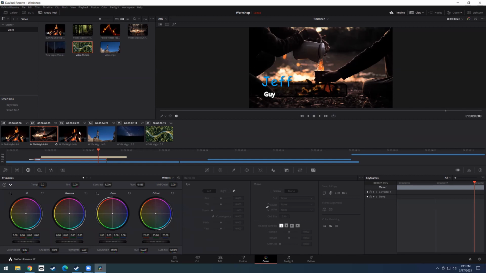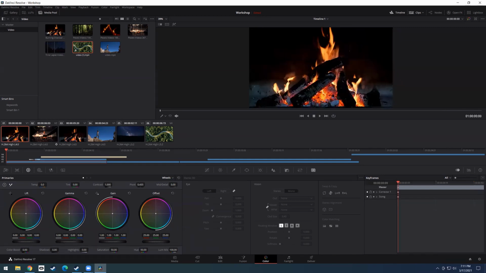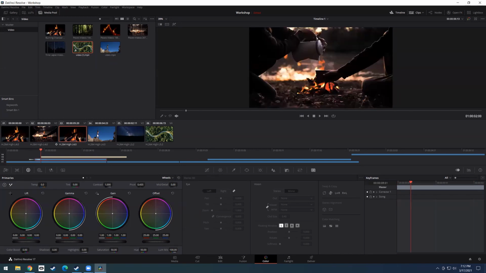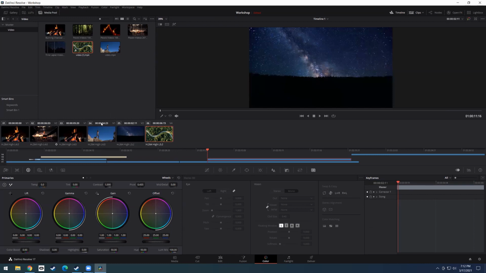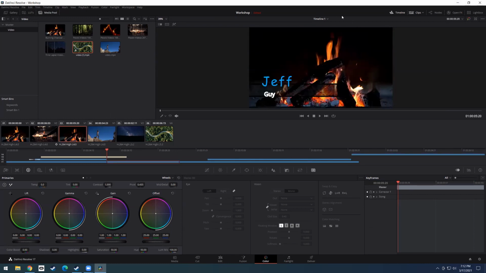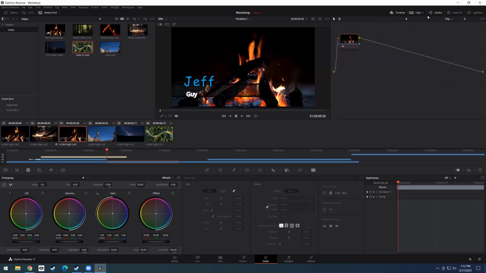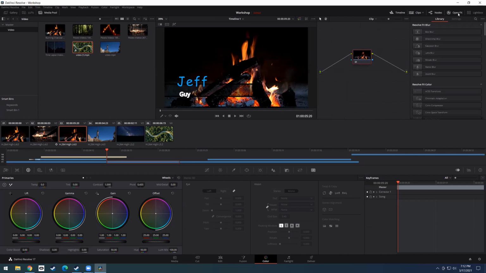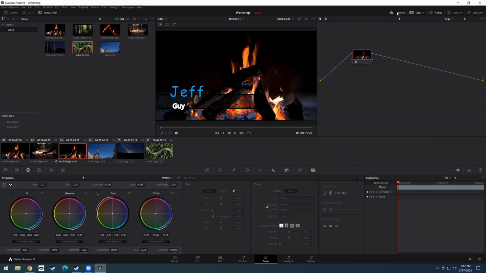So here we also have our timeline. This is like a clips-only view of our timeline. It's going to take all of our clips that we used in our edit and put them just in a row right here. So up here at the right, we also have nodes. We want to have nodes enabled. This is kind of how we edit our color. And then we can even adjust our effects and other things like that.